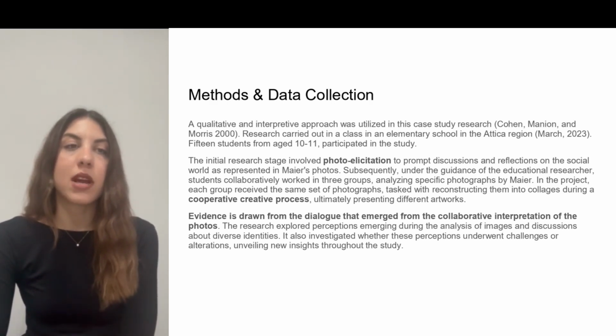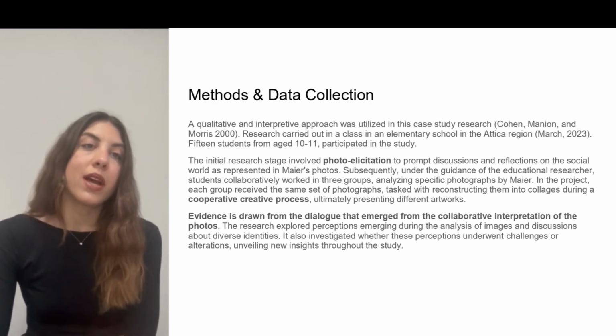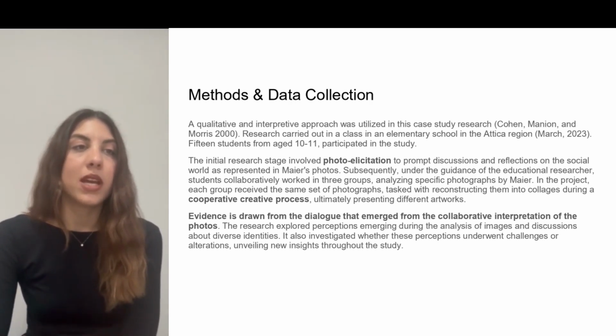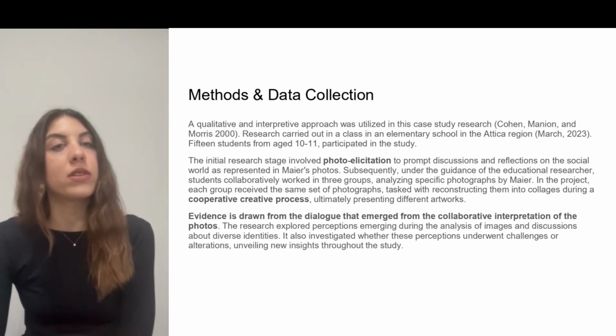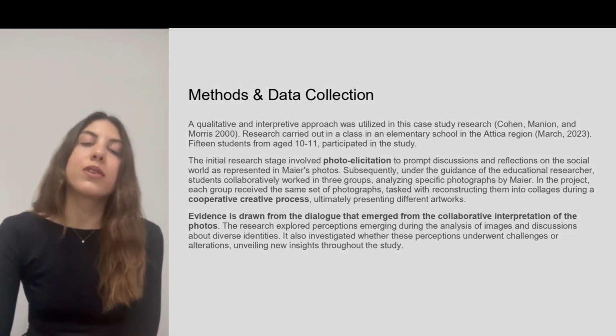The research explored perceptions emerging during the analysis of images and discussions about diverse identities. It also investigated whether these perceptions underwent challenges or alterations, unveiling new insights throughout the study.